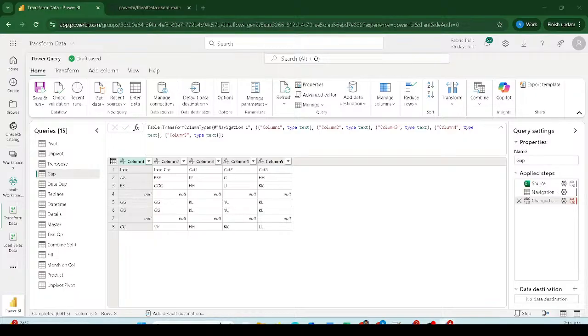That's not true in our case. Okay, so what we are going to do is we will start the operations. So let's start the reduce rows operation. We are going to reduce the rows. And the first thing we are going to do is we can remove blank rows.